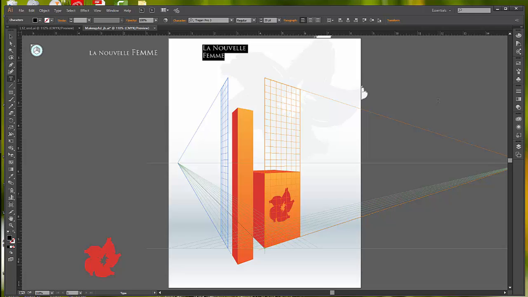In the Align panel, click to align the text to center, and select the Perspective Selection tool in the Tools panel. If you press the number 3 on your keyboard, that will also select the right grid. See, this is now selected. Drag the text below the red flower on the right side of the larger box.